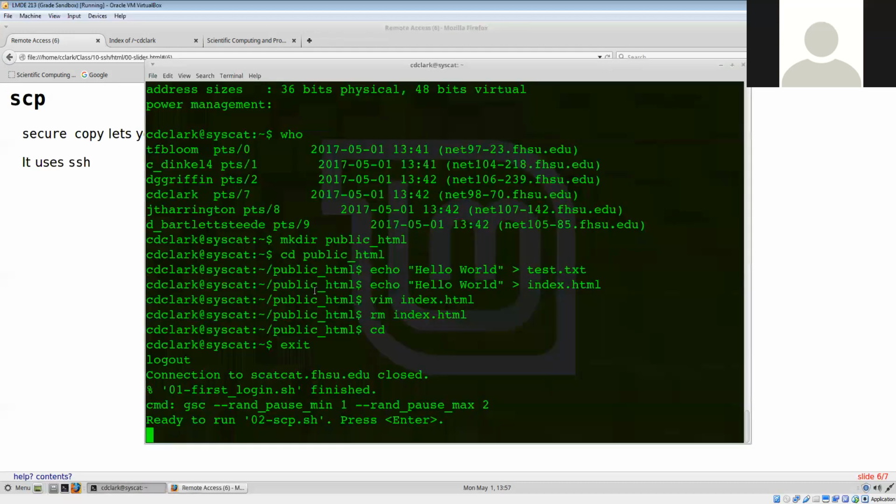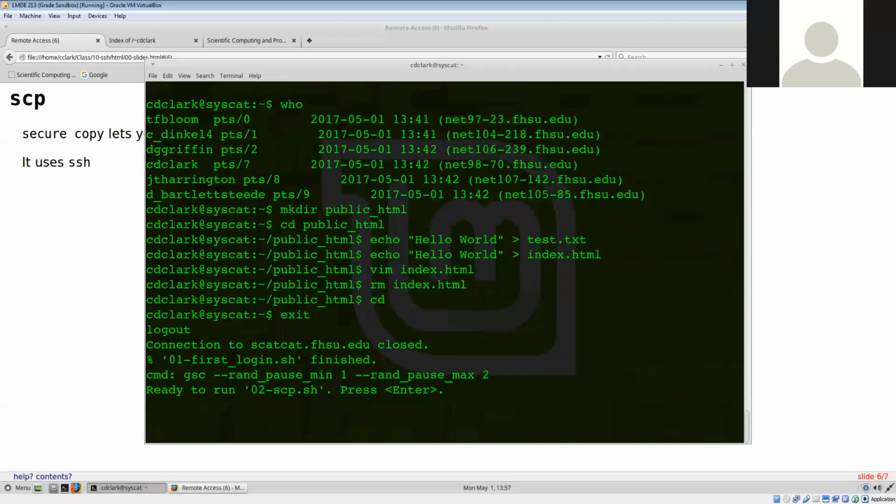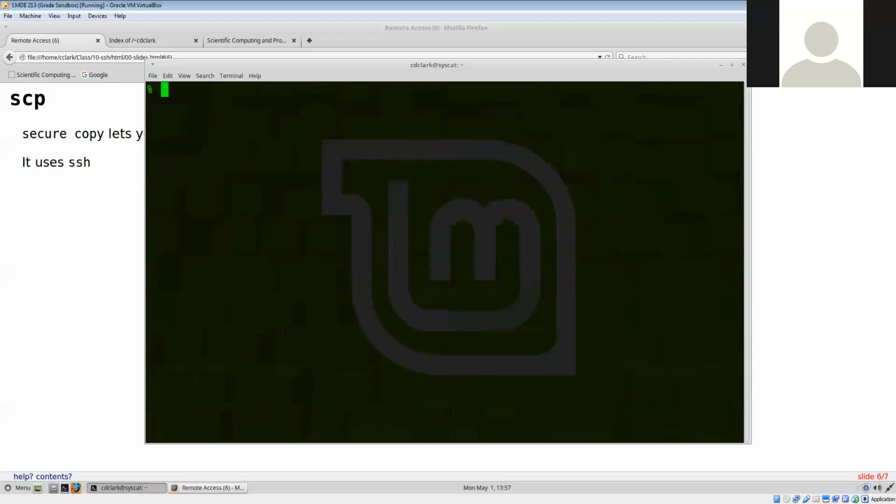So let's see how the secure copy command works. This would also be a way for you to get something from one computer to another computer if all you have is an internet connection. Just secure copy it to SCATCAT. You don't even have to put it in the public HTML directory. Just secure copy it to SCATCAT, go to your other computer and secure copy it down from SCATCAT. So I'm just going to put some text into a file. This is testfile.txt.